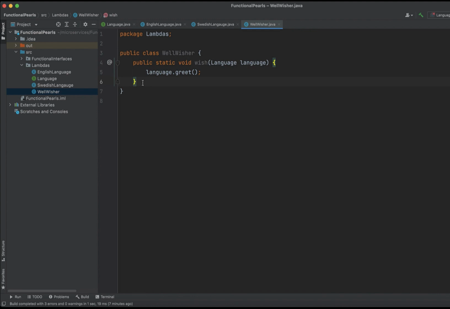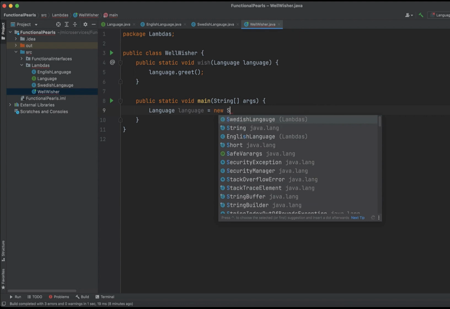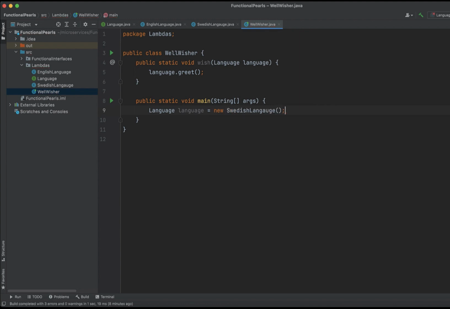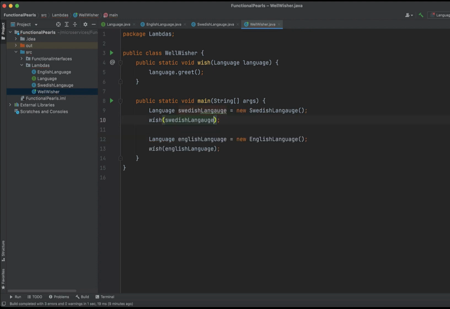I create another method which will be a static void main method. I use the shortcut, you can see it here: if I type PSVM and then press tab, it's a cool feature in IntelliJ IDEA. So I create a Swedish language object and then pass it to the wish method, and I create another one for the English language. Now let's run the WellWisher class and see the output.